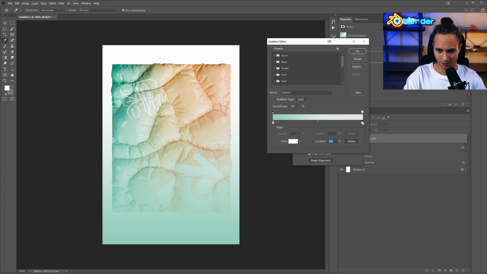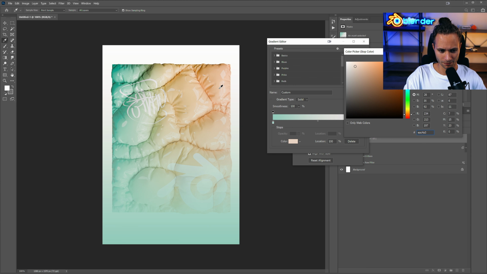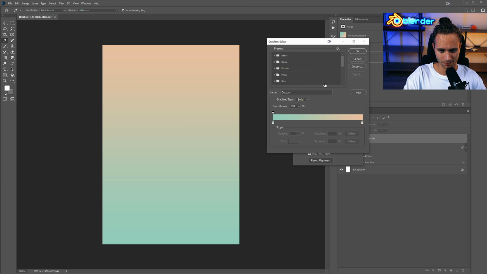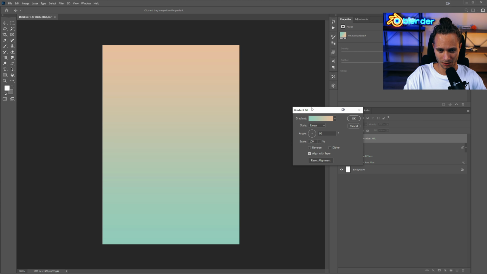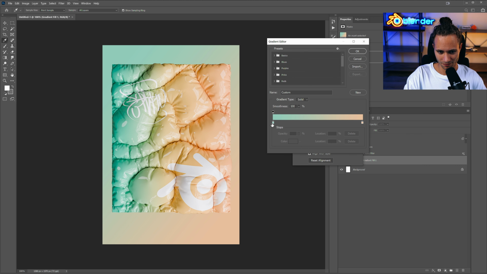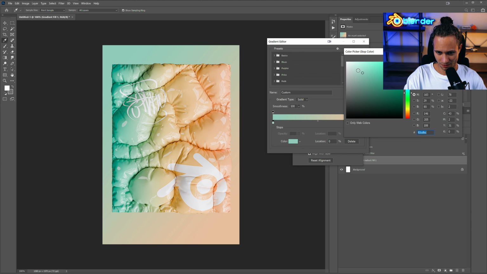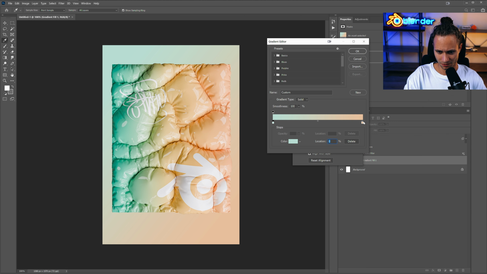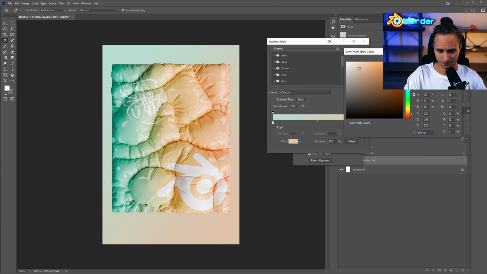Color. Okay. Make it radial. Let's see. No, let's make it linear but diagonal. Yeah, like this. Good, I think. Maybe just a bit lighter for this one too. Yeah.